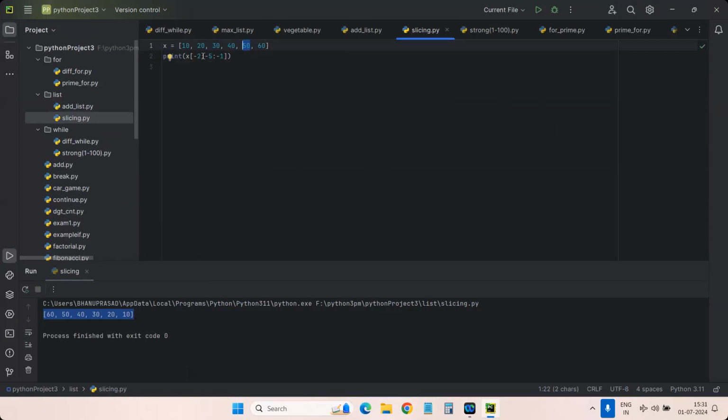Wait. -2 and -1? -1 is 60. What is the value of -2 and -1? -3, right? Yeah. So the next number will be -3. What is the value of -3? 40. Of -3, -1: -4. What will be the value of -4? 30, right? Let's see the output.